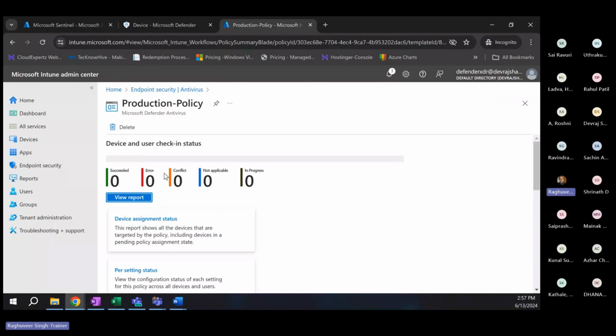Because when I created this policy in the evening, it took around 2 hours to have the policy propagated, and then slowly and gradually the devices report will start to come. So this number will start to increase, and it will be 4, because I have 4 devices in total.